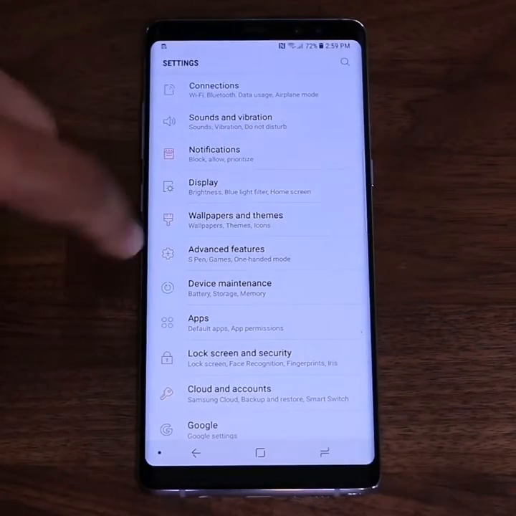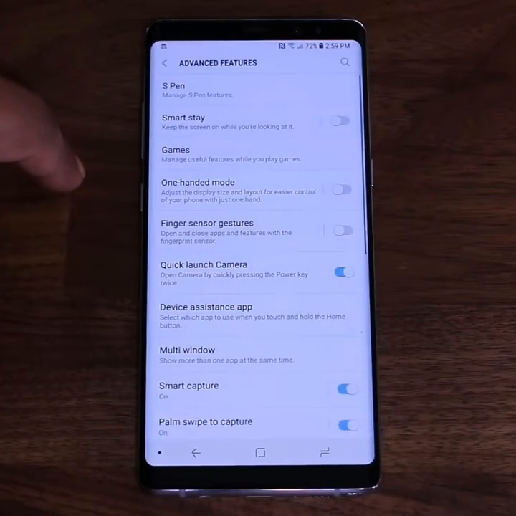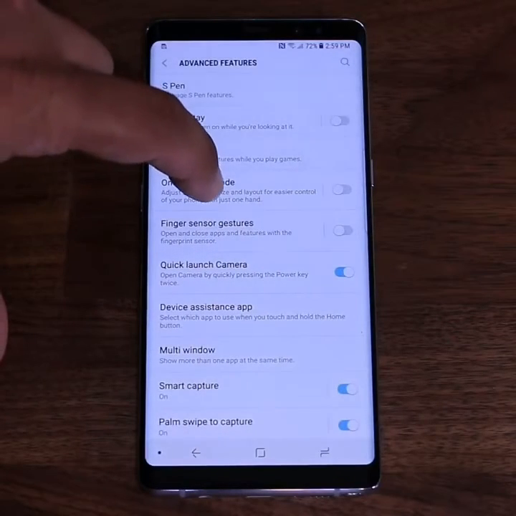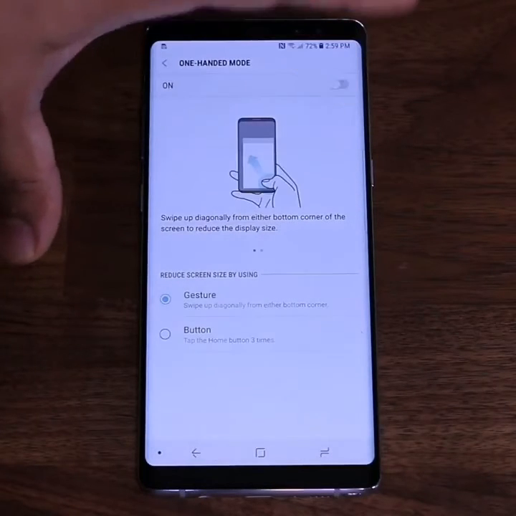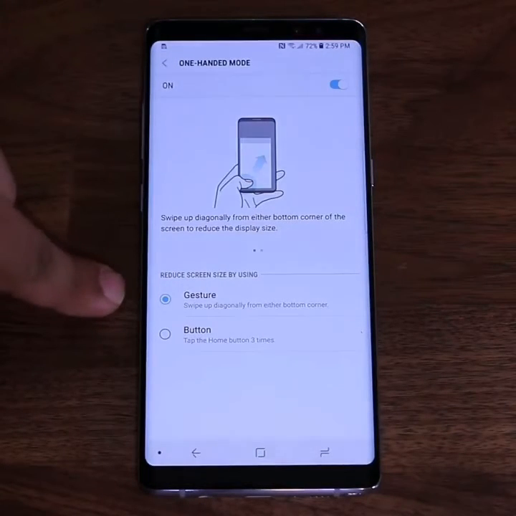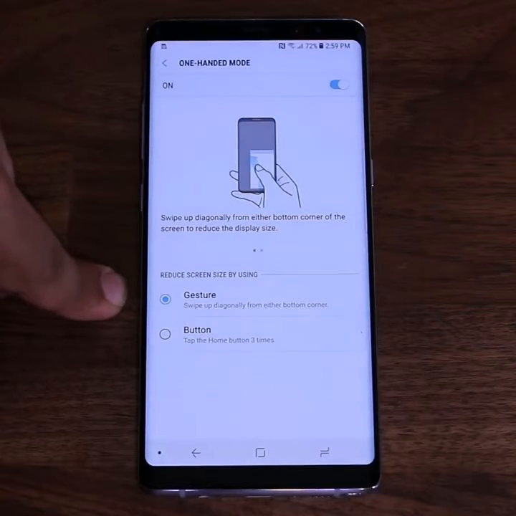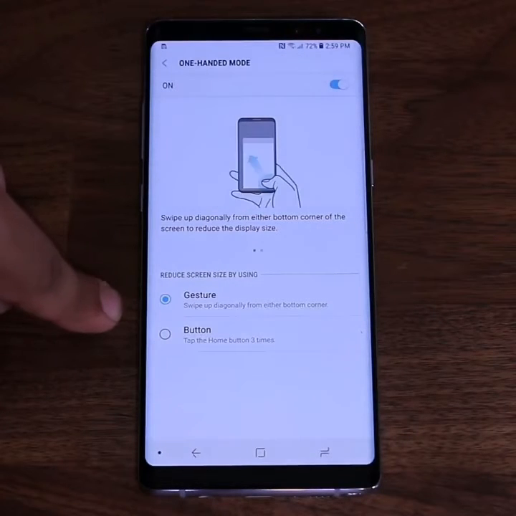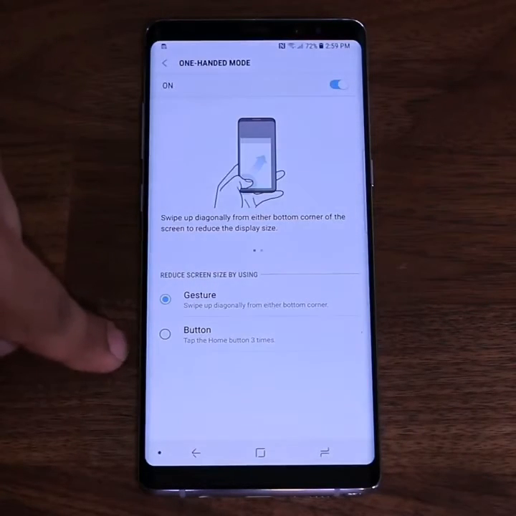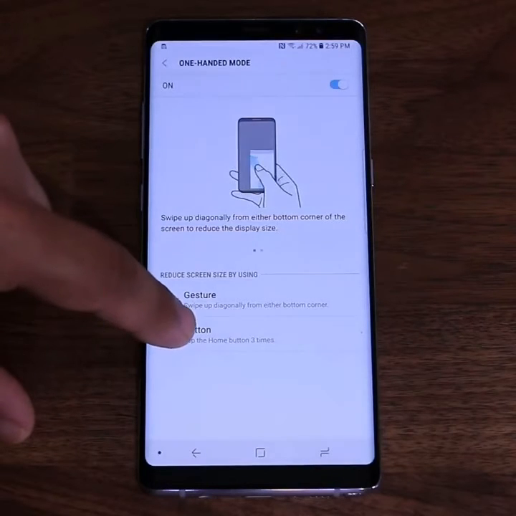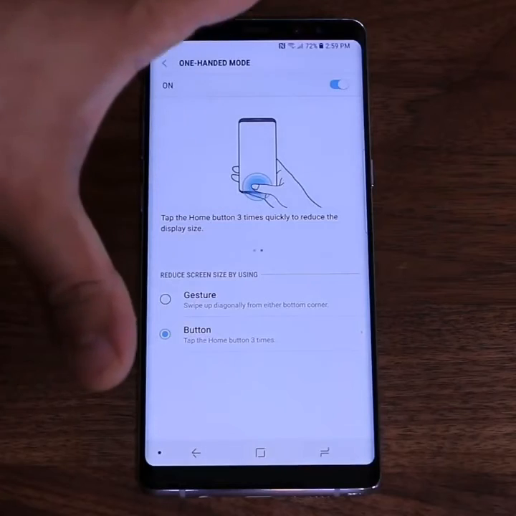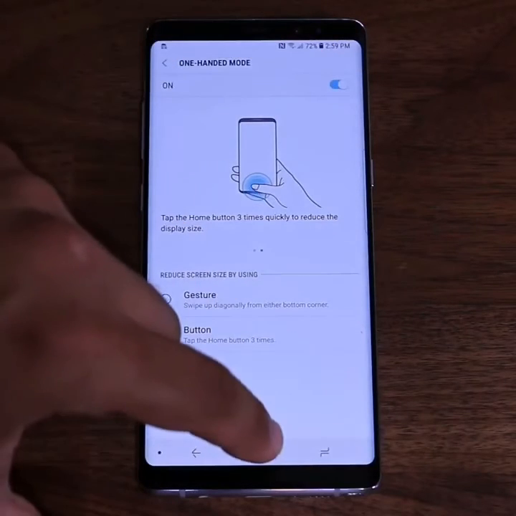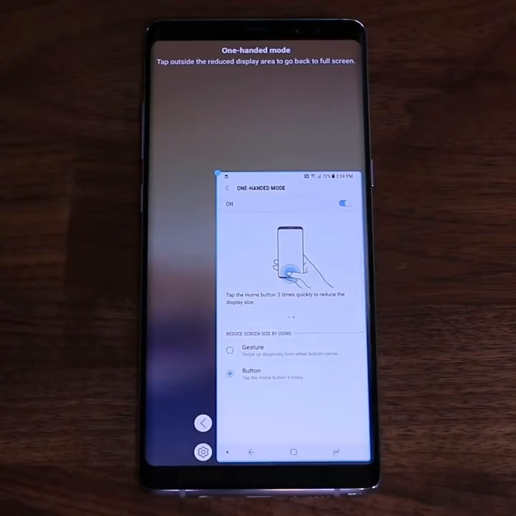So go to the settings, go to advanced features, and then go into the one-handed mode. When you go into one-handed mode, you just enable that, and at the bottom it says, how do you want to reduce the screen size? You can either use a gesture, or you can tap the home button 3 times. Let's use the tap the home button 3 times feature. So now, if I tap this 3 times, it's going to minimize the display. So 1, 2, 3. Fantastic.